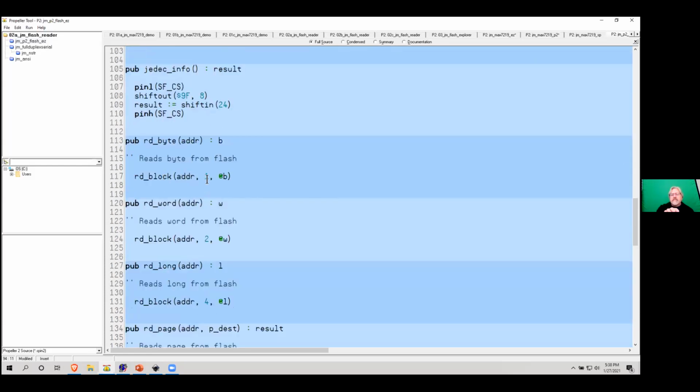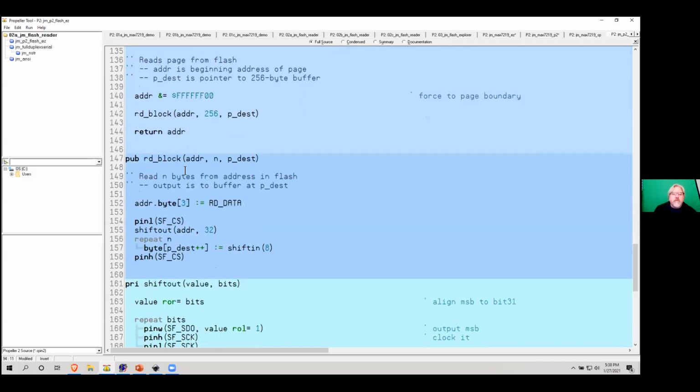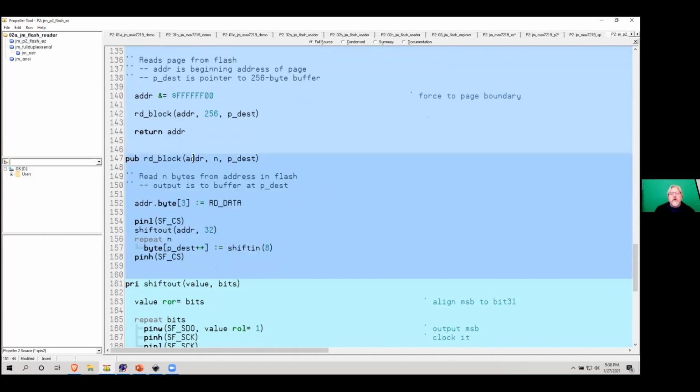Now, I made this specifically to read the flash chip. And so this is kind of at the heart of all of the reads. What we're going to do is pass it an address in the device that we want to read, how many bytes to read, and then an output array for that. So that's PDEST, a pointer to the destination.